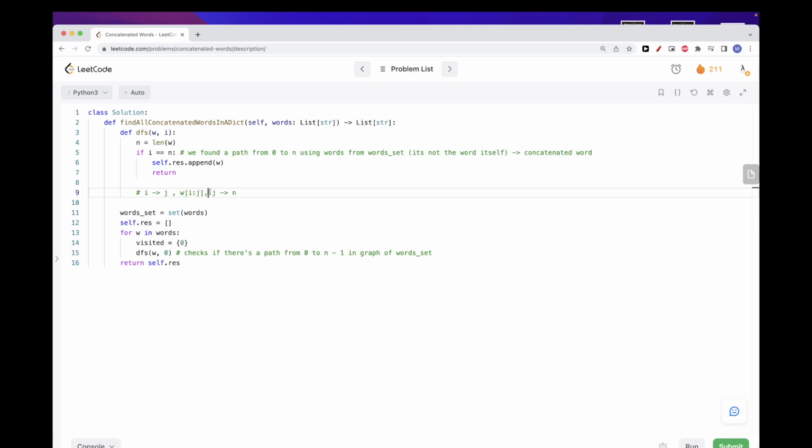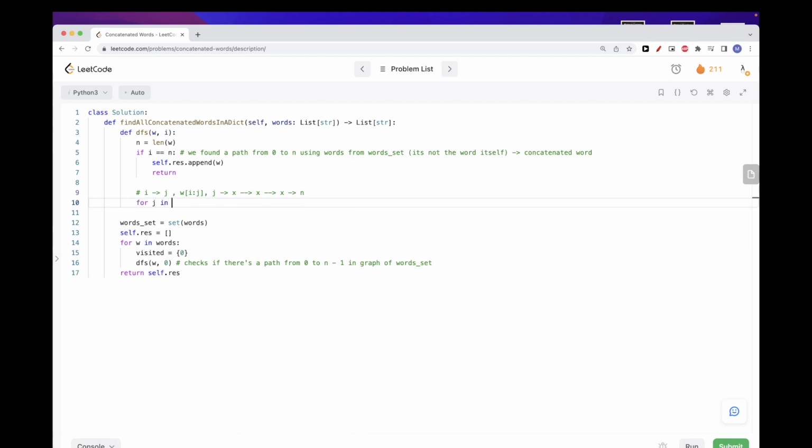Because we found a path from I to J, and so to find if there is a path from I to N, we just need to find if there is a path from J to N, and this can be, by the way, multiple steps, right? It doesn't have to be a direct edge. We can have multiple other steps in between. So here, we just want to try all of them, right?